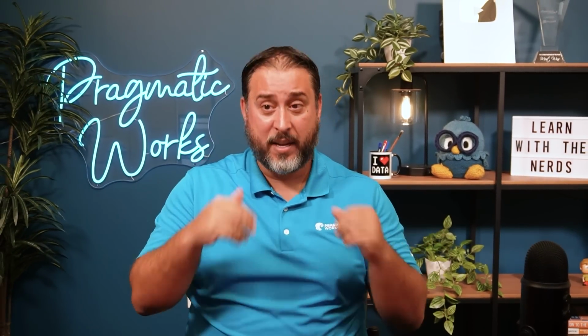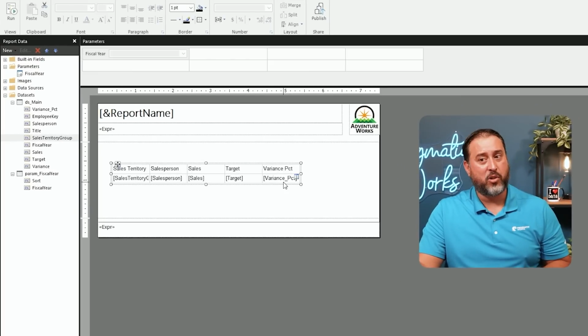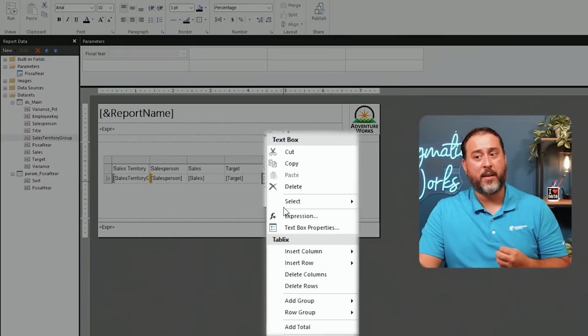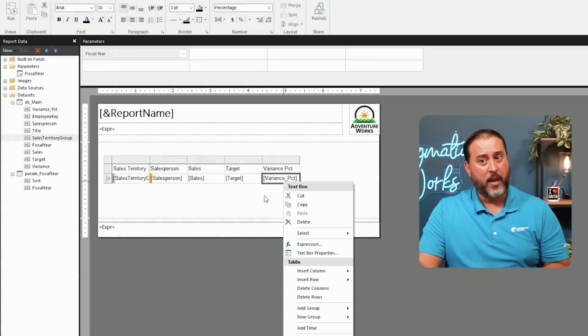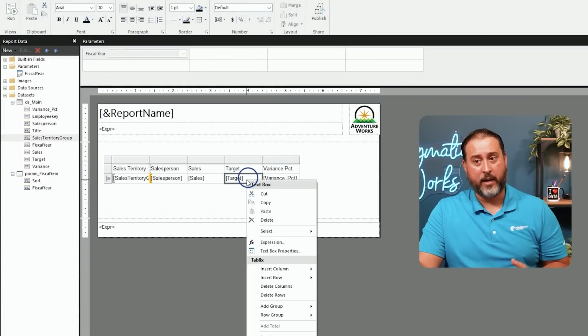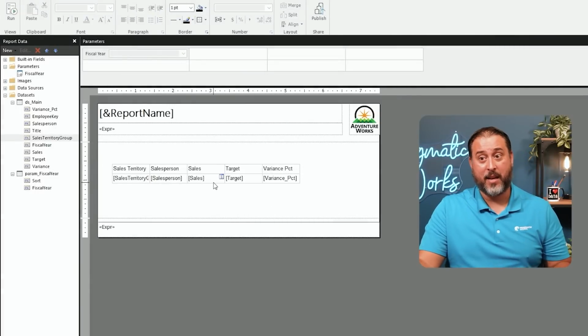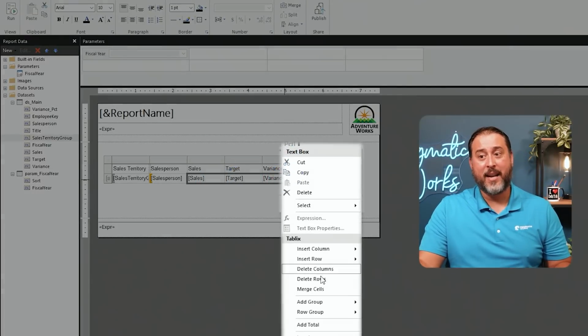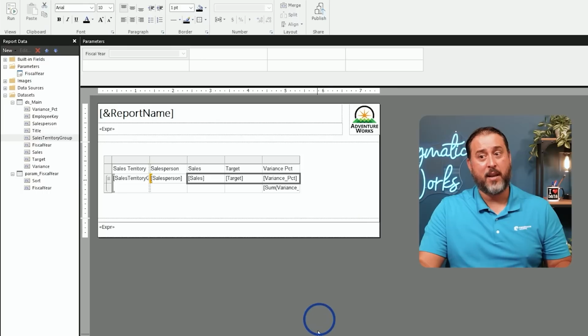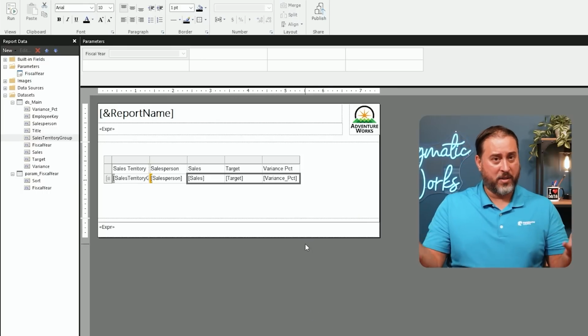But there is one thing to understand, and I want to mention this. If you notice, variance percentage, right? If I right click this, we have the ability of going and adding a total. If you notice, well, target is an aggregation, right? We don't see add total here. In the lab, it basically says, hey, go ahead and select all three of these and add a total. If you do this, you're gonna see it just brings in the one. So what is the nuance there?